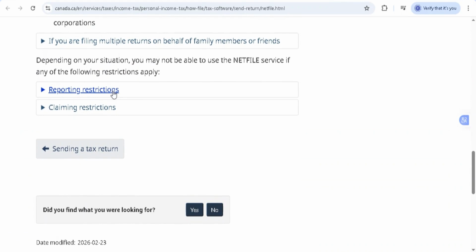Once you've selected your software, start entering your details, including your SIN, name, address, and other required information. You'll also need to input your income and any deductions or credits you want to claim. Take your time to review everything carefully to make sure all the information is accurate before submitting your return through Netfile. And that's it. You've successfully learned how to file your taxes for free in Canada using Netfile.